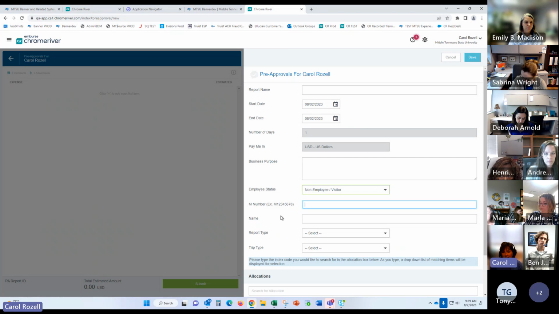Because it is different. And like Ben said, there is no routing in Chrome River for students and visitors. It will not route to a student email address. It will not route to a visitor email address. It routes internally. So you have to get their email certifying their expenses outside of Chrome River and then attach that email to the documents.